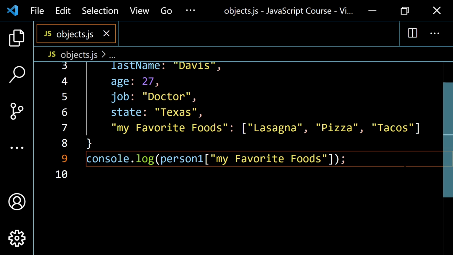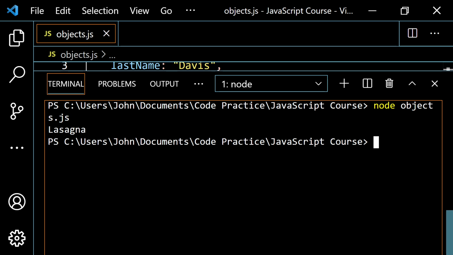If you wanted an individual item here, you would just combine the square brackets here. So basically, if I have the whole array, if I want the first one, I would use 0. The second one, I'd use 1, so on and so forth. So let's just put 0 there. That's going to give me lasagna. So let's go ahead and clear this and run this, and you get lasagna.